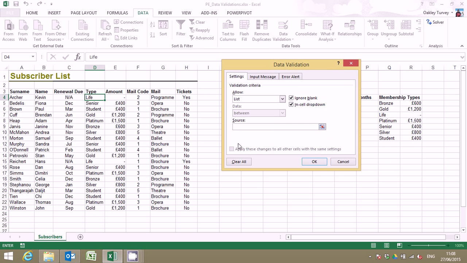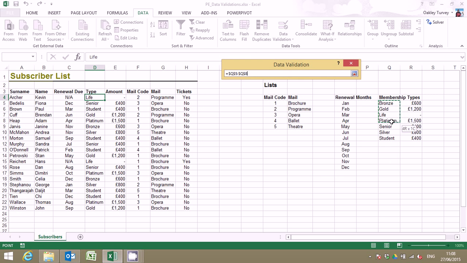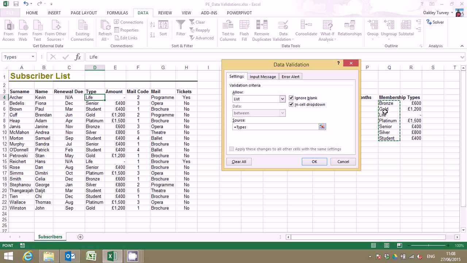And for our source, we can click in there, and I'll show you a couple of ways of doing this. We can click in our source and then click and drag down on the screen wherever we are. Now that's actually just changed it automatically into the word types, and the reason is because that particular selection I've renamed as types over here. So that's the types of membership, and you'll see when I select that, it automatically changes to types.